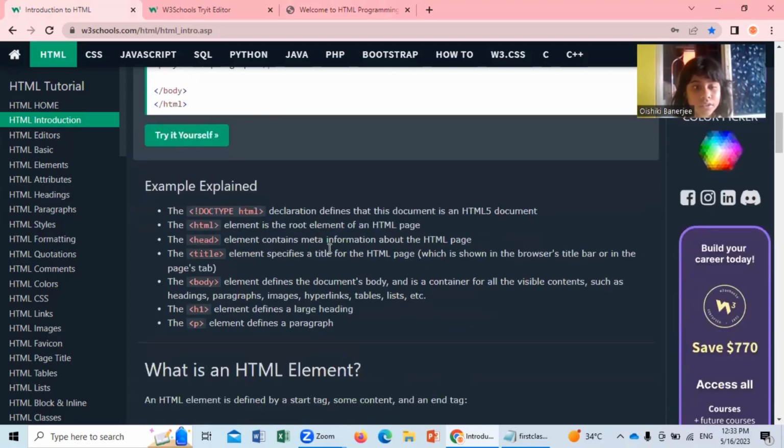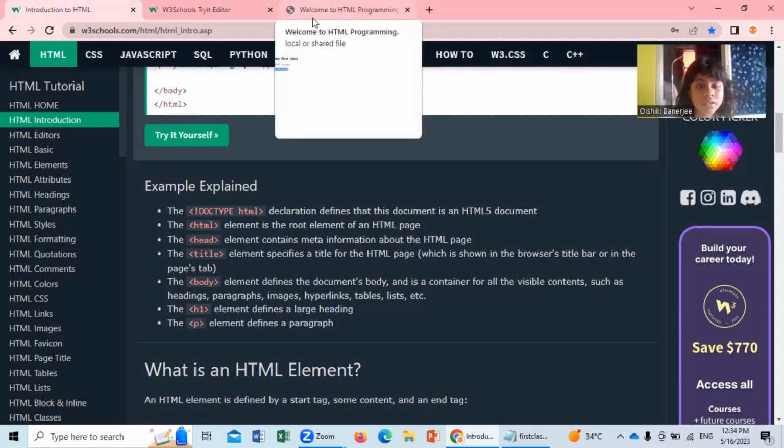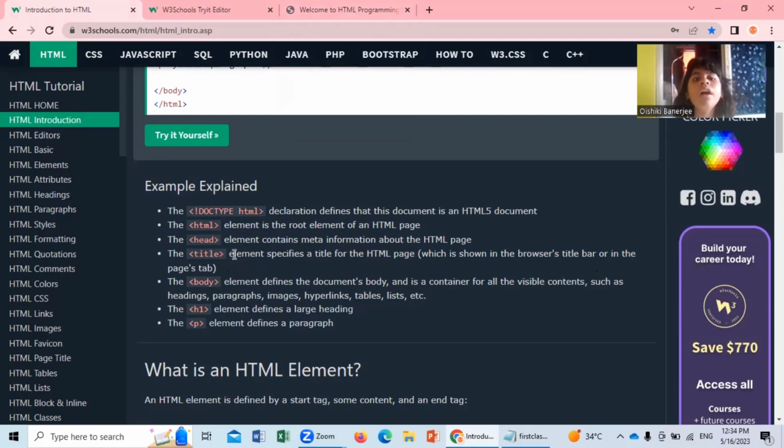The head element contains meta information about the HTML page. Meta information means information about information, data about data. So we are giving certain data, and that data also has certain information. That information is stored in head. The information is the title that we are giving, and its title is again stored in head. The title element specifies the title for the HTML page, which is shown in the browser's title bar or in the page's tab. So we saw that this was the title, written inside the title element tag.